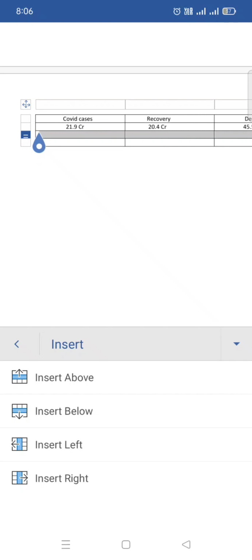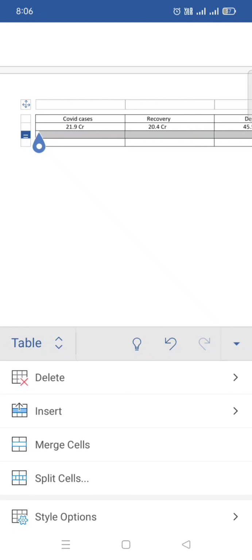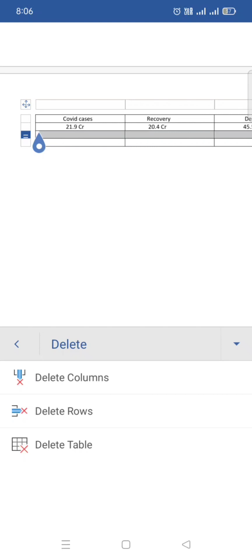If you want to delete any row or column, you just have to select that row or column and there is an option for delete. You can click on this delete option and there is the option delete column or row. You can select, and that specific column or row will be deleted from your table.